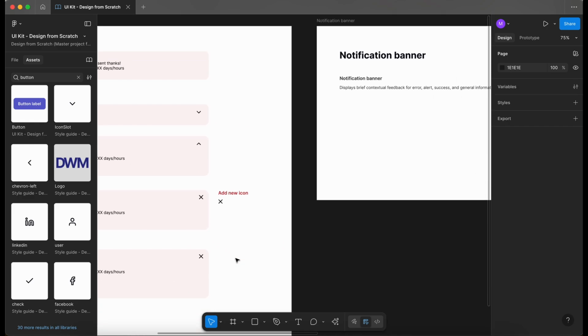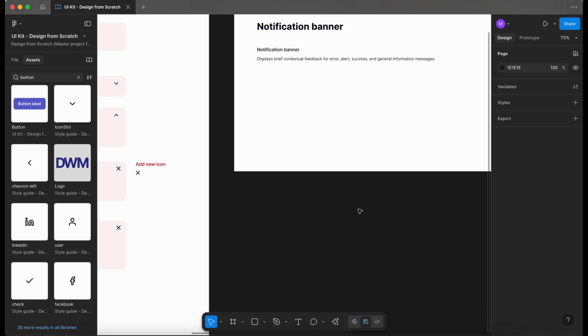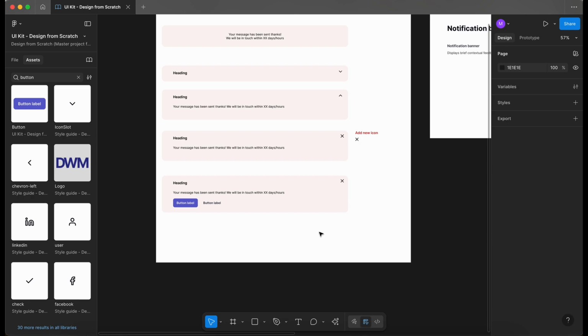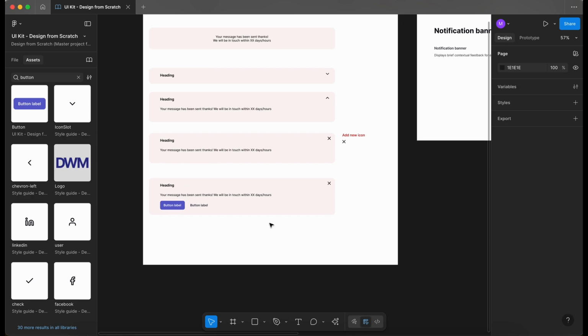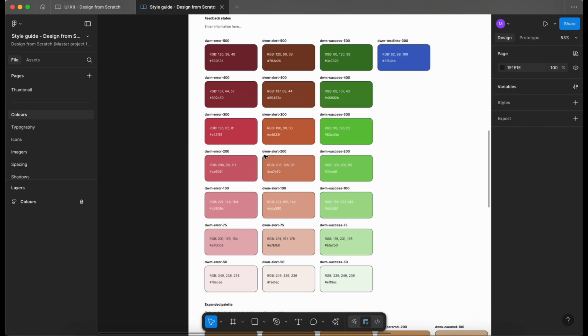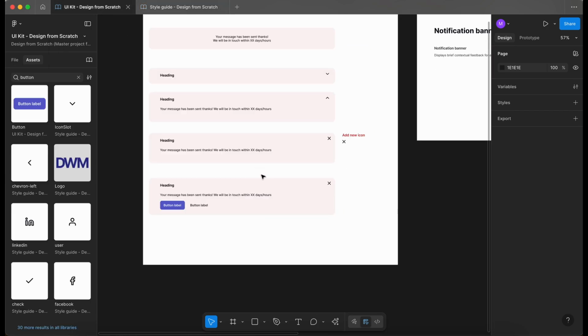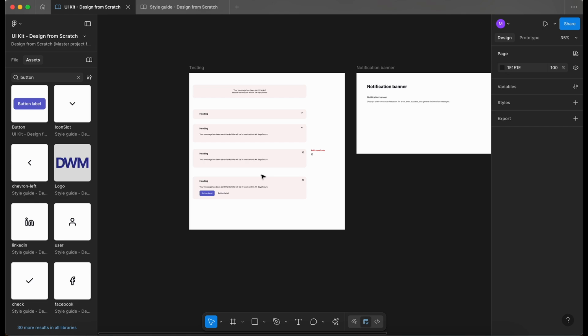Okay, going back to the sentence we have up here, it says displays brief contextual feedback for error, alert, success, and general information. So what we probably want to do with each of those different states is assign the relevant colors to them. So based on that, you probably want to assign certain colors for error, alert, and success, which we have when we go into our style guide. Let me just load the page, and let's go into colors. So we've got our error, we've got our alert, and we've got our success. I guess we can choose another color, maybe from the brand, regarding the general information. So that's something to consider as well when we're building out the component.